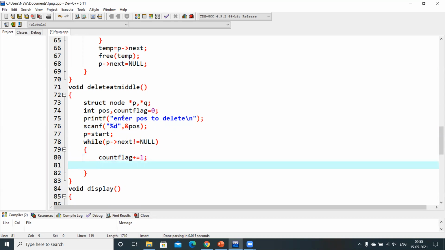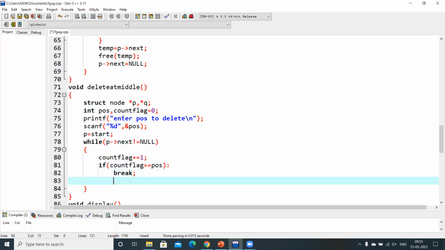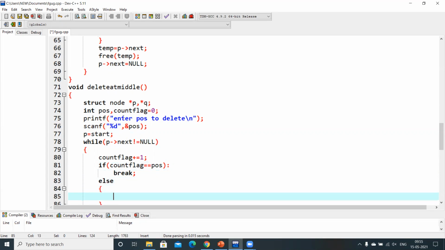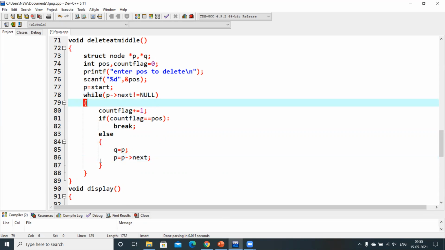Now, whenever I reach the position that I want to delete, then immediately I will start the deletion process, right? I will break out of my loop. If I haven't reached the position, I need to move forward, which means Q will be P, so it points to the previous node, and P will be P next. P will move to the next node. Like this, it will move on until we reach the last node.